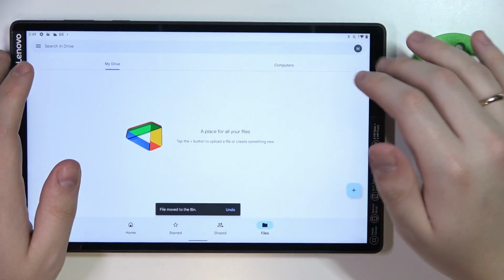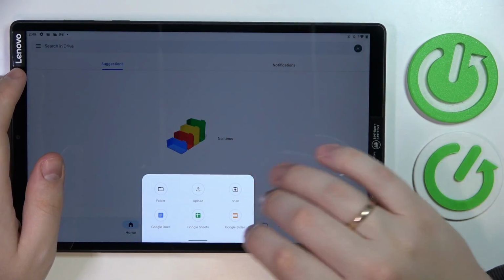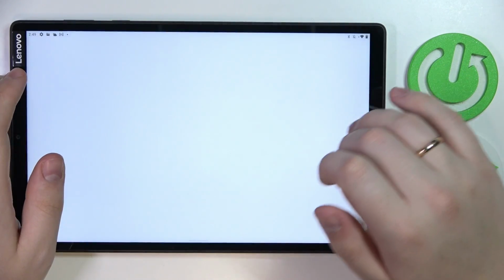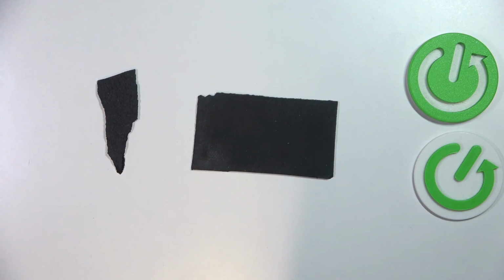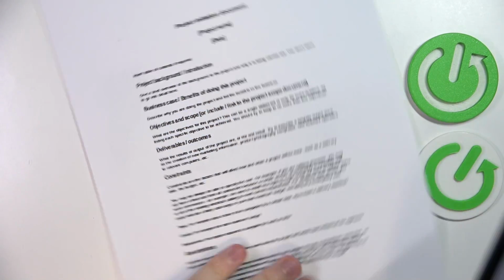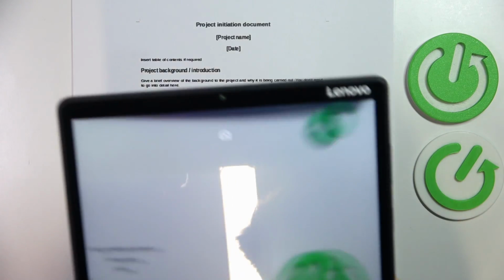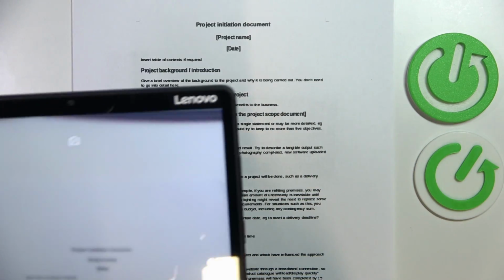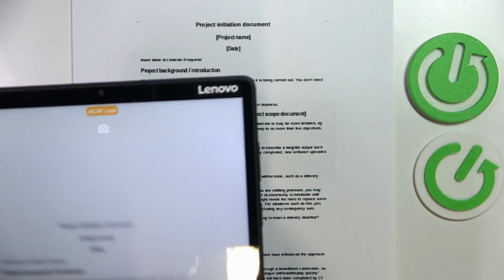Alrighty, so once you have launched the Google Drive, tap on this plus sign over here, choose the scan option, grant Google Drive the camera permission. Then once the viewfinder gets opened, lay the document that you were intending to scan flat in front of you. Make sure that it's laying flat and straight. Then put it into the viewfinder, align it and make it so that it will occupy the whole frame. Then after you're ready to take a scan, tap on the shutter button.